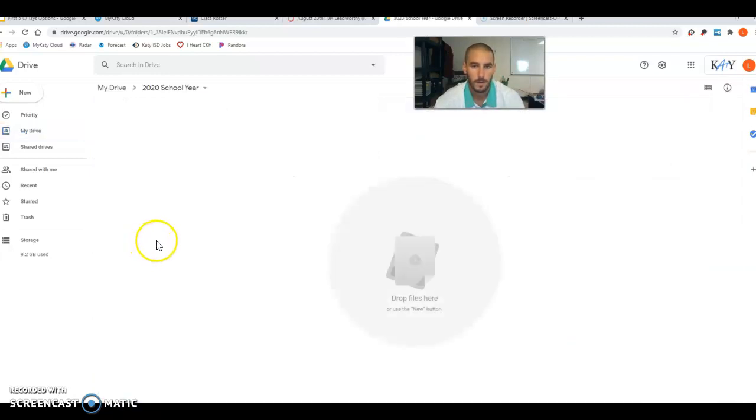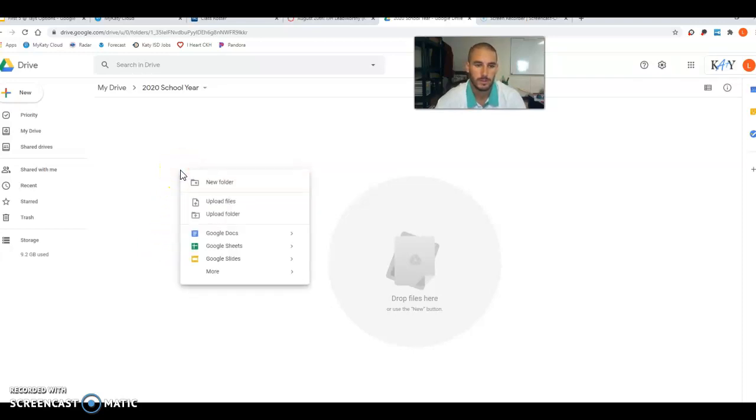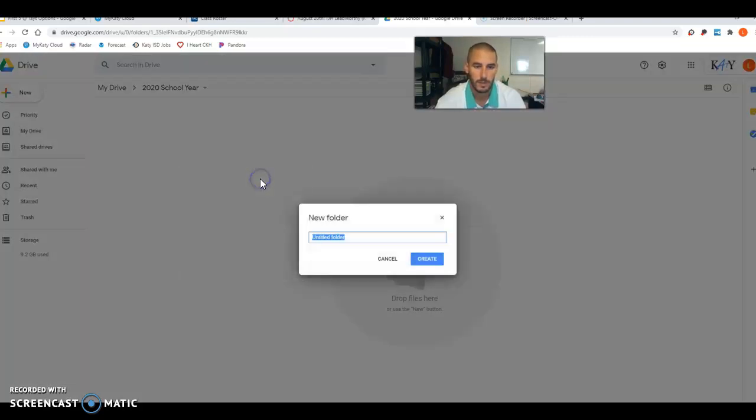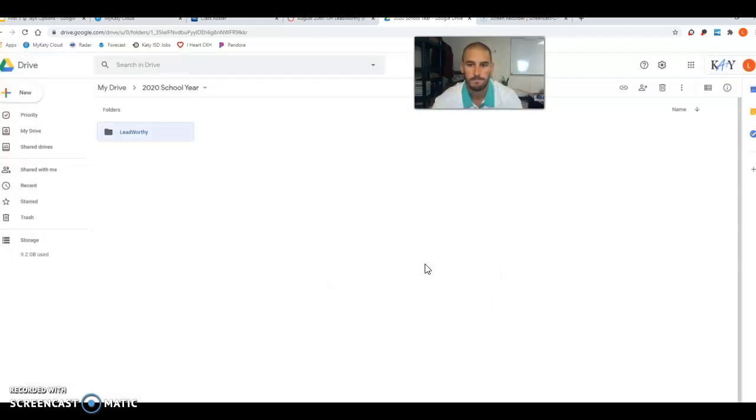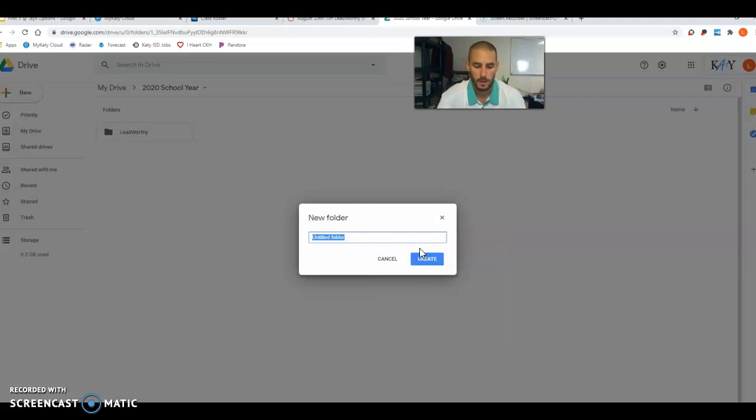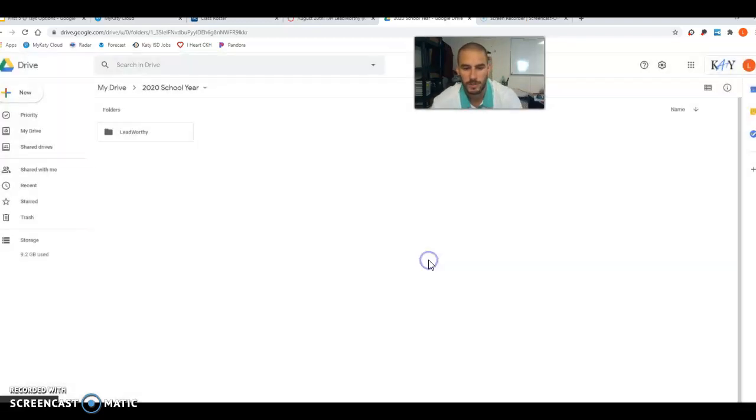Now, for my class, or classes, I will do a two-parter. Inside this folder, we need to make a few more folders, just to get started. If you are in my Lead Worthy class, you will make a folder that says Lead Worthy. And if you are in my Career Investigations class, you'll make a Career Investigations folder.